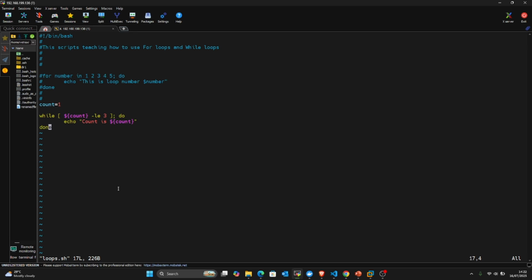So now what happened? We defined count as 1. We said as long as count is less than 3, echo "count is" this. Now, what did we tell it to do? 1 is less than 3. It will keep echoing 1, because it's meeting that criteria. We've defined our count to be 1, and count is always less than 3.